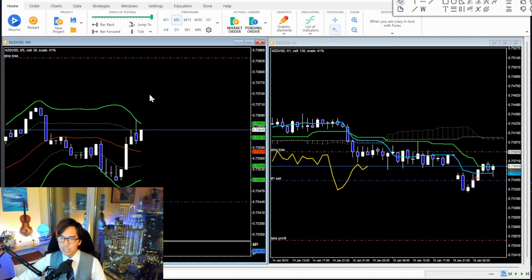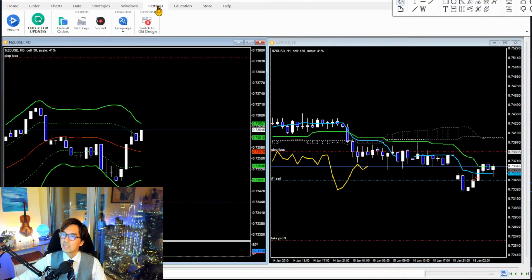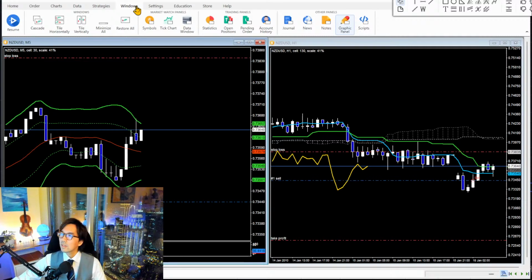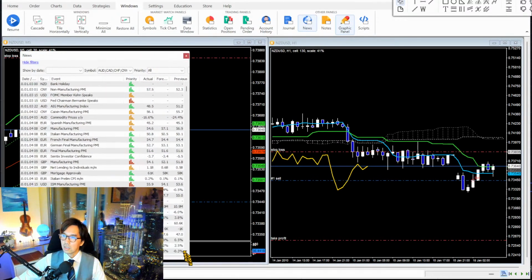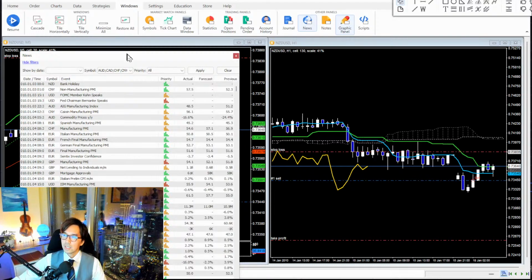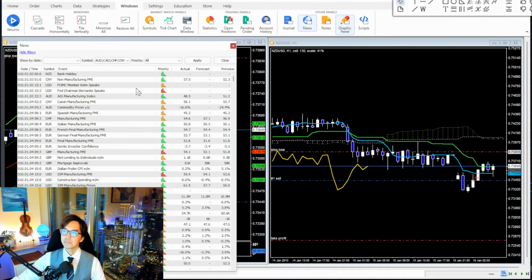Okay, so lastly, let me show how to view the news. So let's see, where was it? To check the news, under Windows, there is a news option here. When you click the news, these are all the news in the data, right?